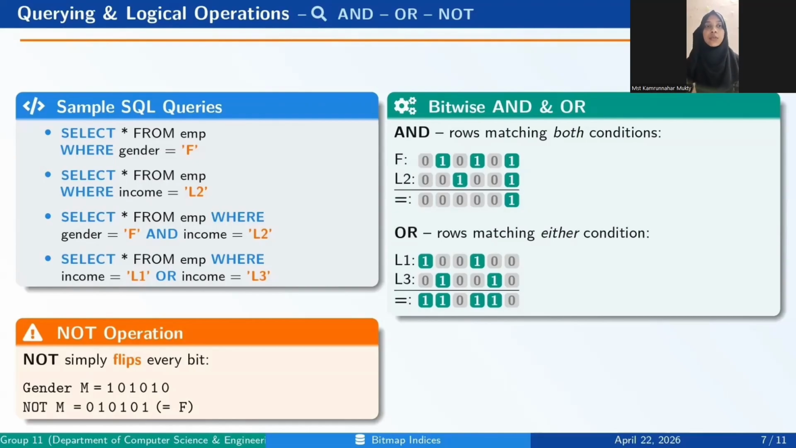For example, suppose a bitmap is 01001 for income level 2, applying AND gives 01000, meaning only record 2 satisfies both conditions. Applying OR gives 01011, meaning records 2, 4, and 5 satisfy at least one condition. These logical operations allow very fast query processing. Next, my teammate will continue this presentation.